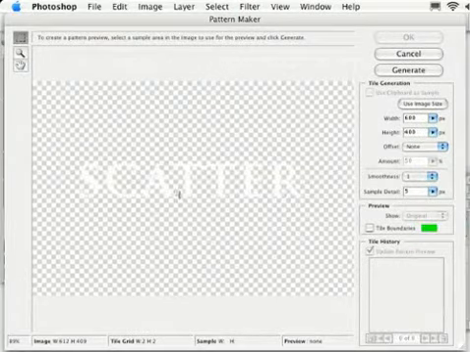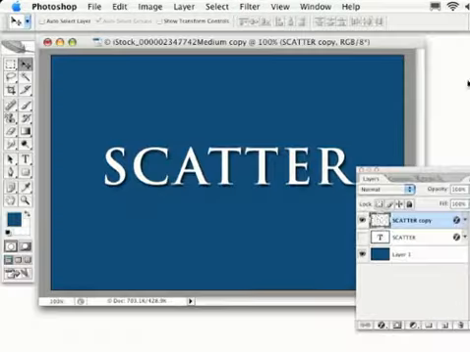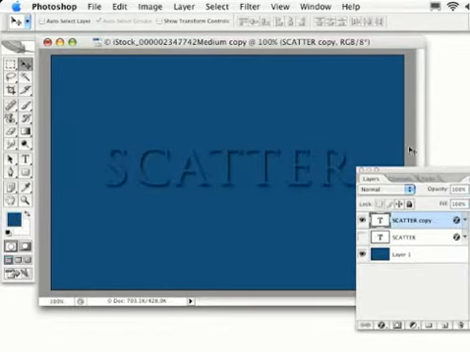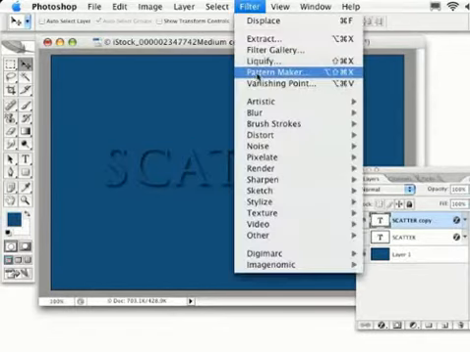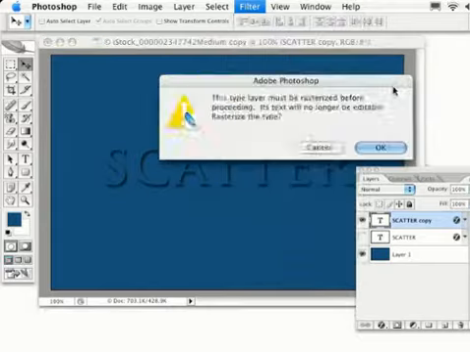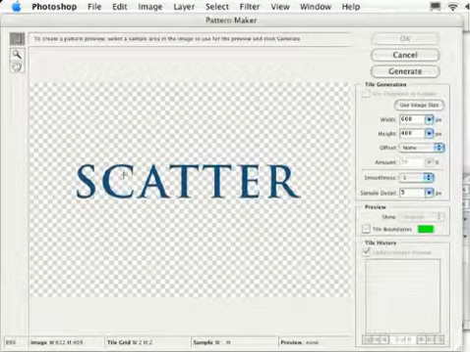Now the text is... Let's actually change the color of the text for the sake of visibility right now. Fill it with that blue color. And again, this is just for the sake of visibility. I'm going to change it back to white when we get back into here. Let's go back into the Pattern Maker, and there we see the text.